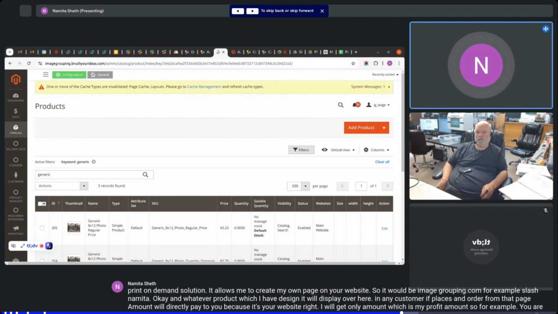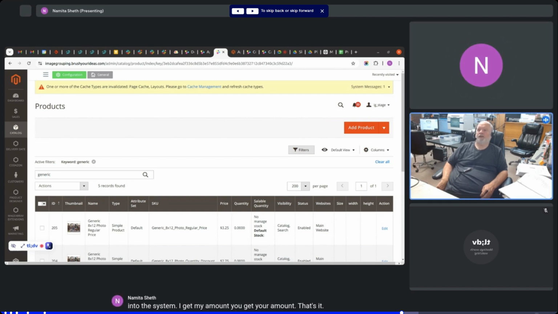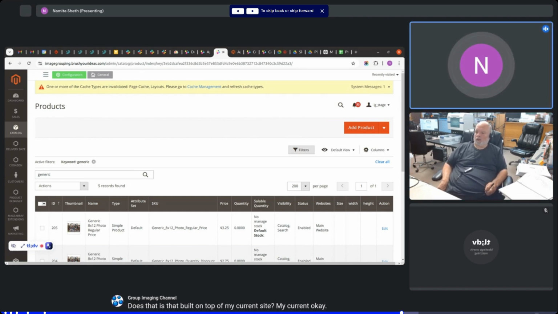It's very clear. When an order comes into the system, I get my amount, you get your amount. That's it. Okay. Is that built on top of my current site? Yes, current. Okay. This solution, your front end would work as it is, and this is a different solution which would be integrated in your site. It can be integrated here.